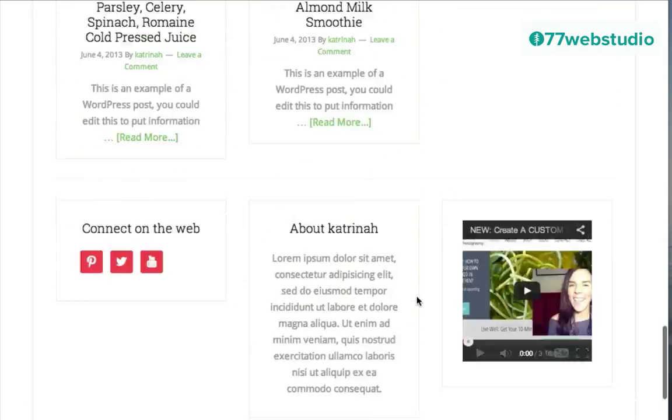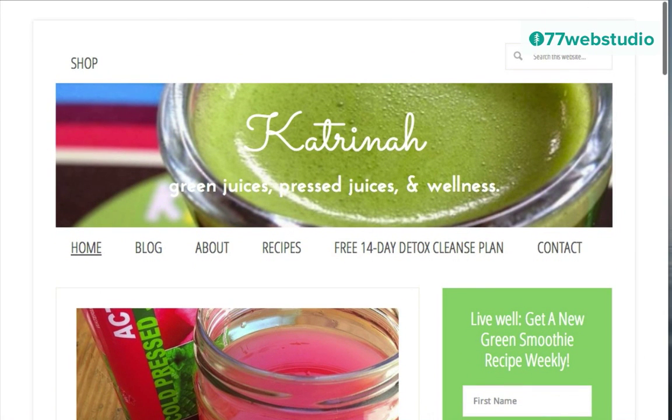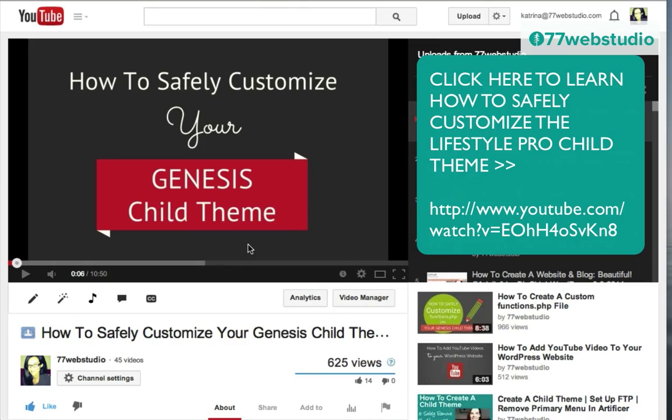So the next step is let's move forward in customizing the style and design of the Lifestyle Pro Genesis Child theme. Before we start customizing the Lifestyle Pro Genesis Child theme by StudioPress, it's always a good idea to create a child theme so that our changes are not overwritten when the developer comes out with an update to the framework or the theme.